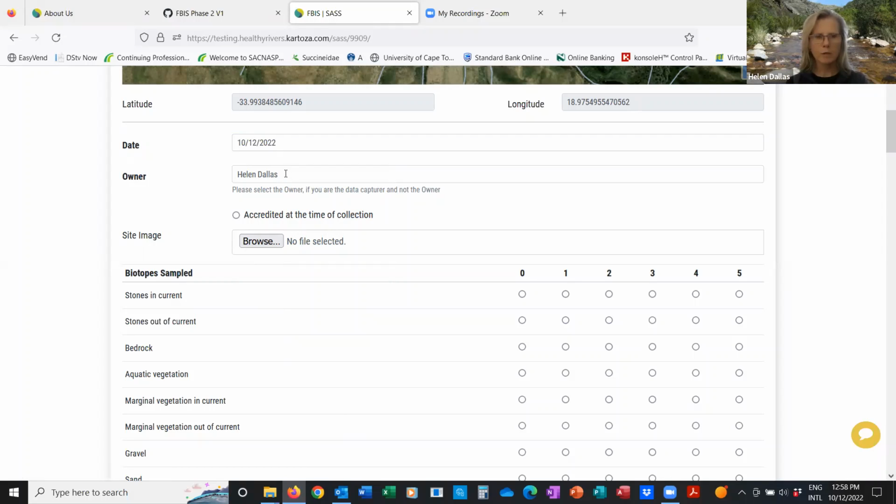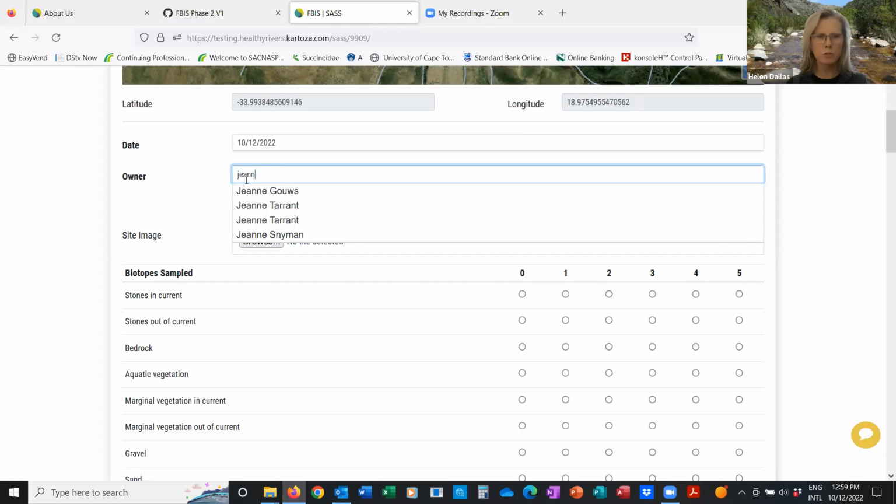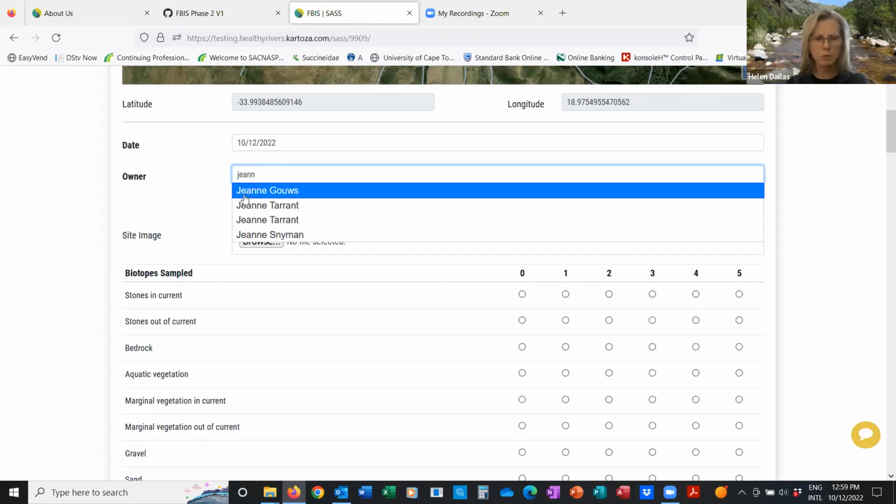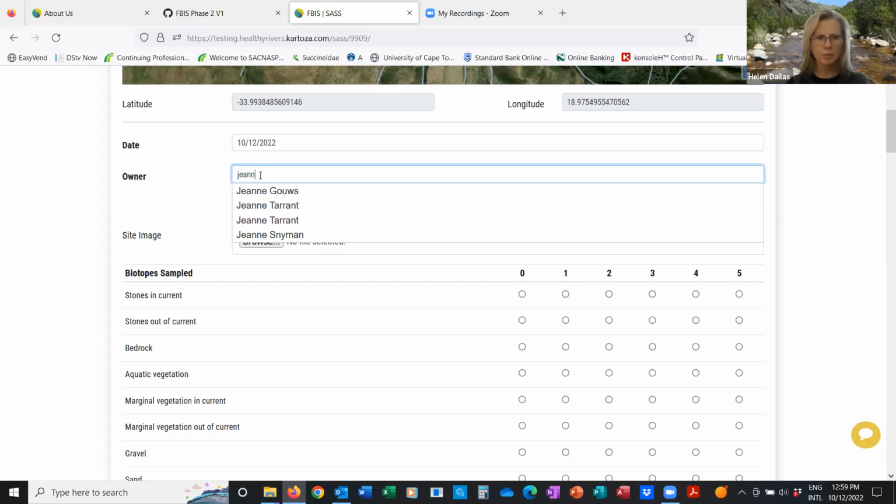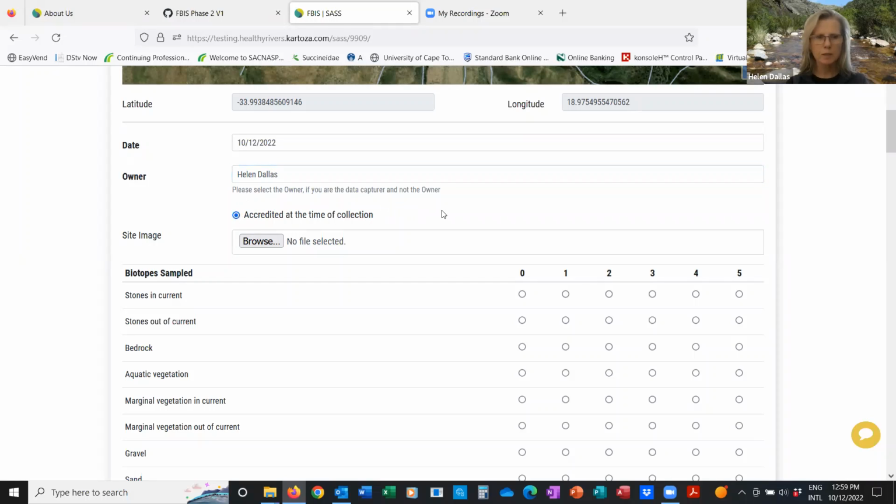If I am the owner of the SASS data, then I can leave it as myself because I am the person who's logged in. But if you are capturing data on behalf of somebody else who actually did the assessment, then the option is given to change that to somebody else, such as Sean Goos, who samples this site quite often. You could allocate the site to her. However, I'm going to leave it in my own name for now. I am currently SASS accredited, so I will tick that section to show that I am accredited.